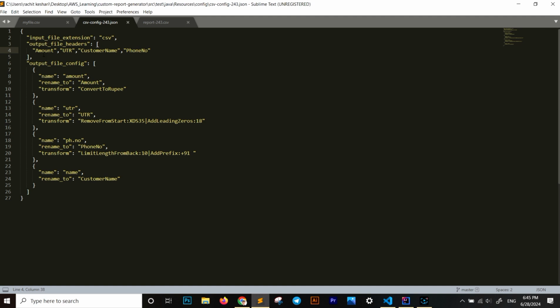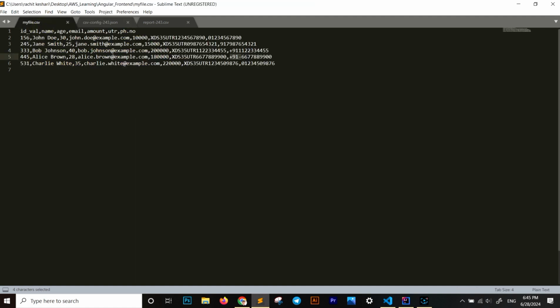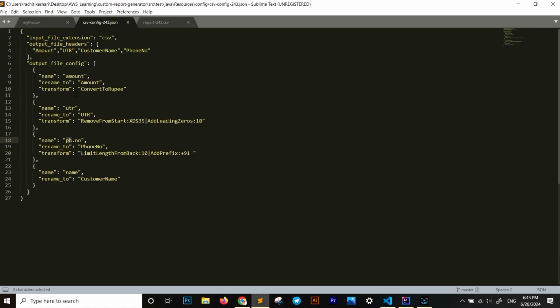But how will we decide how they are going to be mapped? Here we have the output file config, which contains objects, and these objects contain the information about that. Each of these objects has a name, and this name key signifies the input file column name. So here you can see phone number, name, UTR, amount, which were in the input file header as name, amount, UTR, phone number. And here we have provided what we want to rename it to, the value given in the header, which is amount, UTR, phone number, customer name. The order is being considered over here, that is, the order we want in our output file.